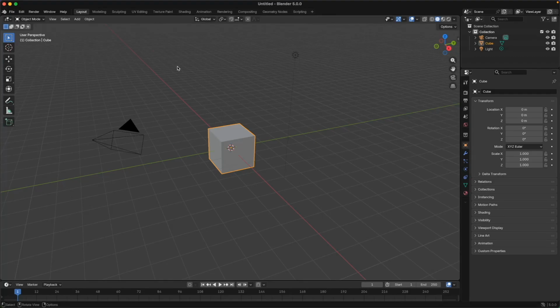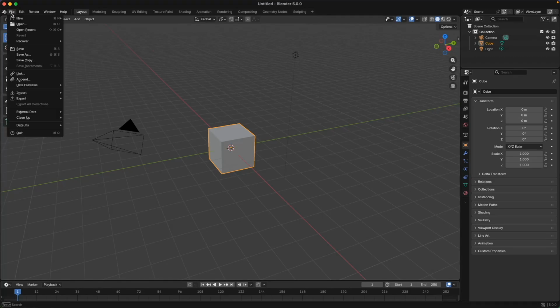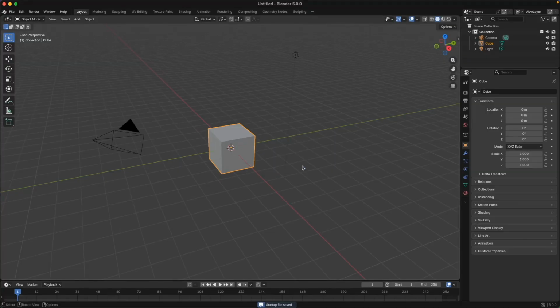But if you want Blender to always open this way, there's one more important step. After resetting, go back to File, Defaults, Save Startup File. Click OK, and now Blender will always launch with this default layout.